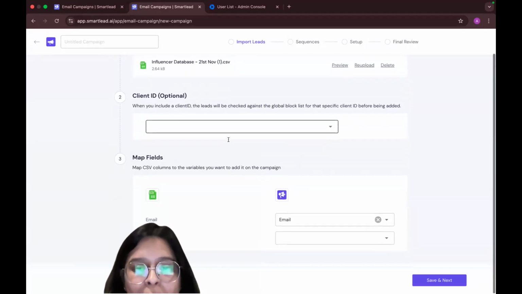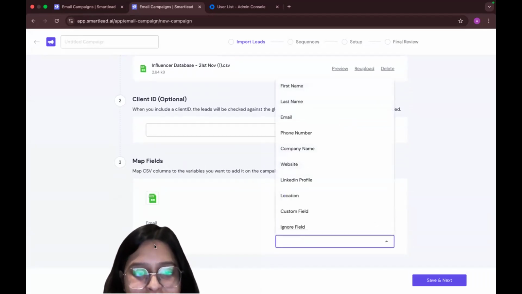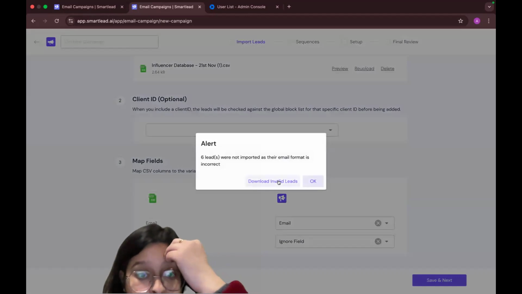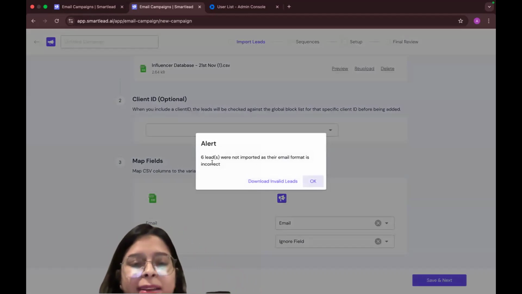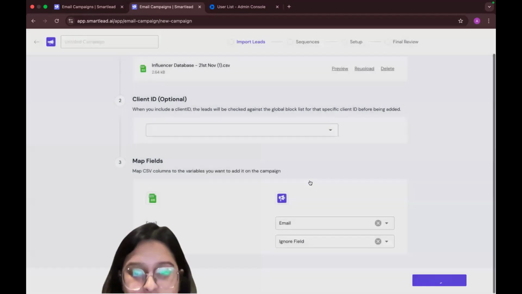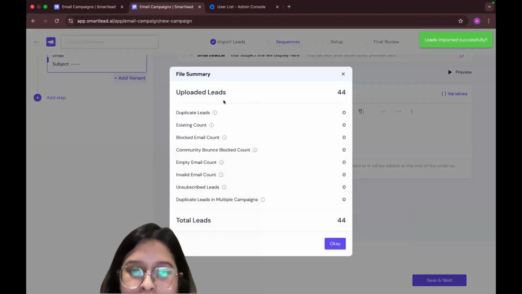Right. Again, I have two things in my CSV. First is email, second is CVV. I would like to ignore that field and save. And it says that there are 6 leads that were not imported as their email format is incorrect. I would like to ignore that. Okay, let's just go. It gave us the whole summary, duplicate leads, everything is 0 here.